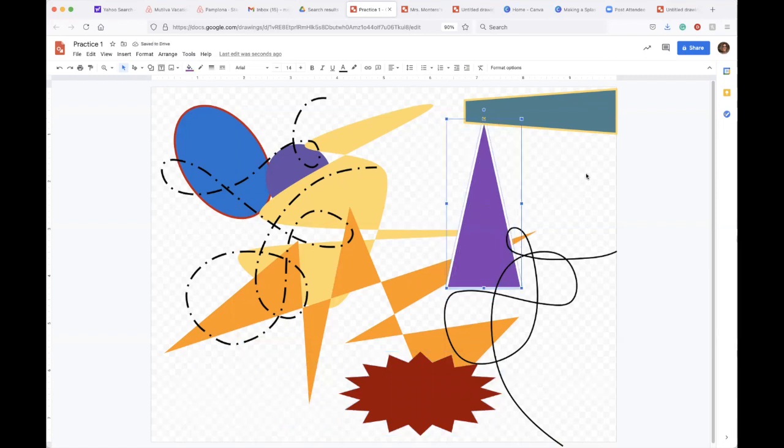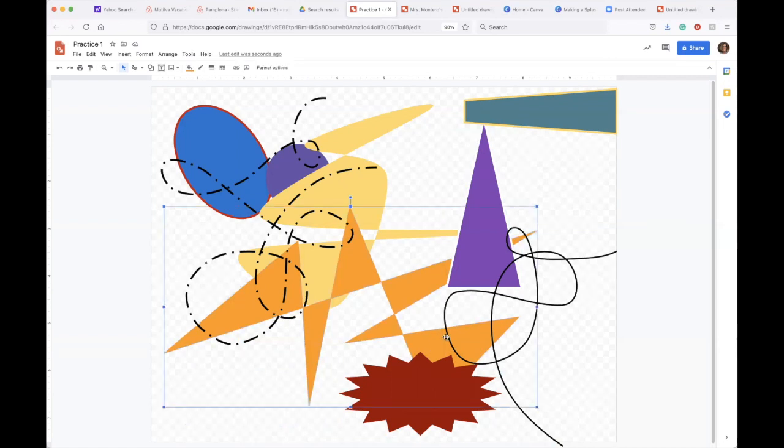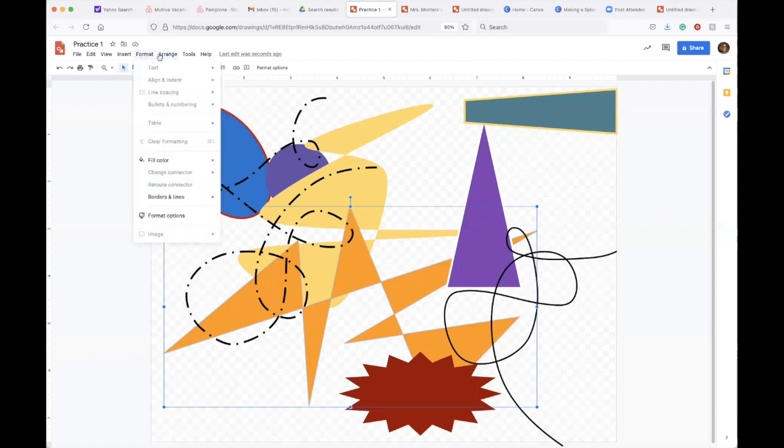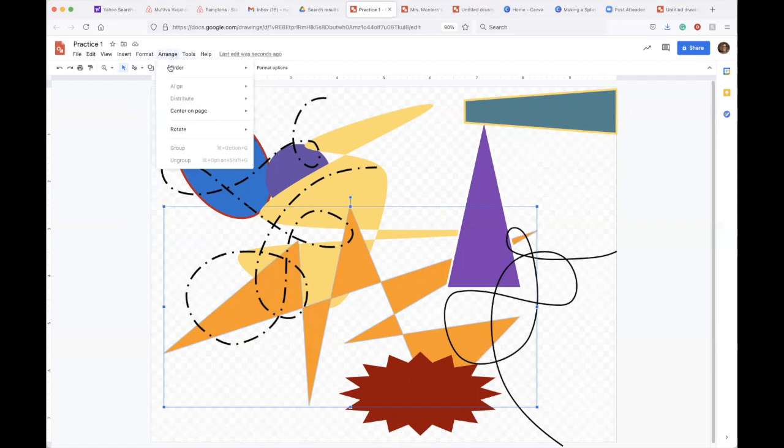All right, so let's say that you have a good opportunity, you've experimented a little bit. I'm going to show you one more thing. Click one of your shapes, for example, this orange shape. Let's say I want that shape in front of other shapes. I can come over here and I can click Arrange, which is right up here above the Shape tool, and Order and Bring to Front.